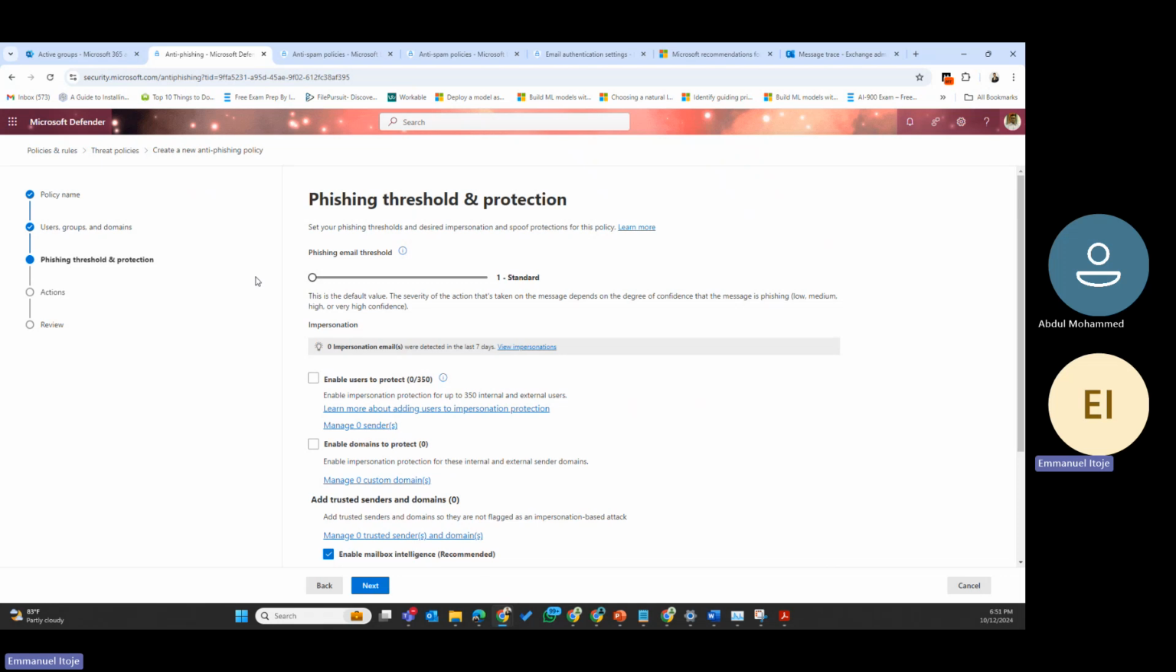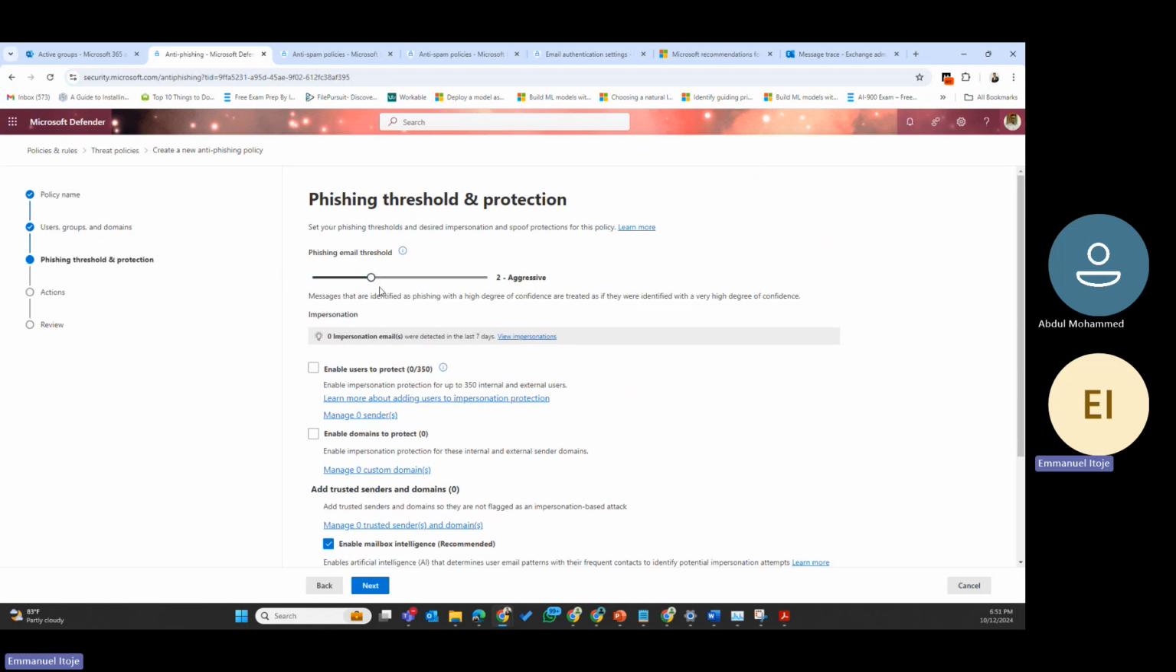So based on the level of aggression you want the policy to take, you can select this slider. I want it to be aggressive, so let me just leave it like that. Then I want to enable this to protect 350 users. Talking about the impersonation, I want to enable the impersonation protection to protect 350 users, whether they are internal or external users.